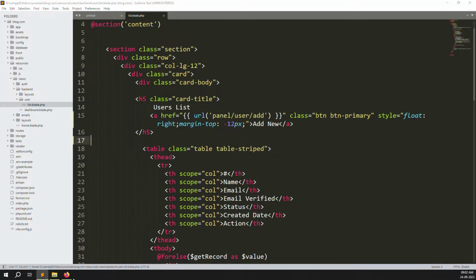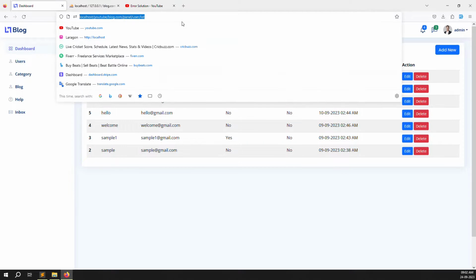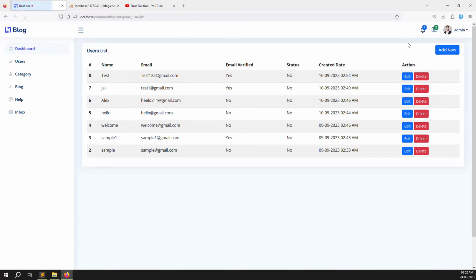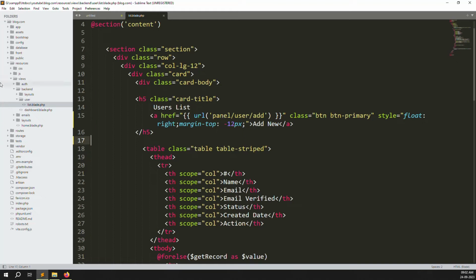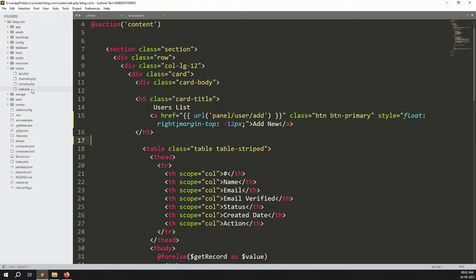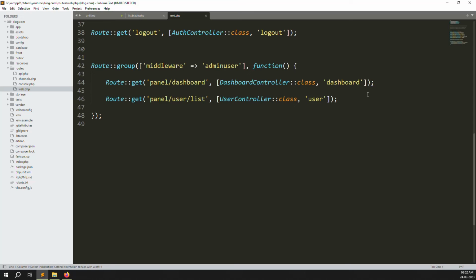Okay, let's go back again and refresh the page, and I will click on add new. Once I click on add new, you can see 404 not found. So we need to create a new route for panel users add. Just go to routes, inside go to web, and create a new one.